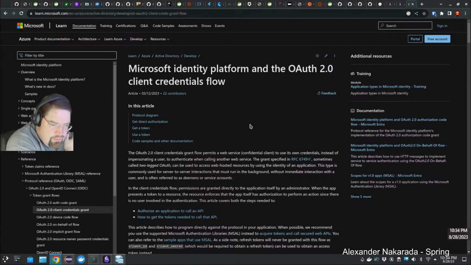The client credentials grant flow permits a web service to use its own credentials instead of impersonating a user to authenticate when calling another web service. The grant, right? Sometimes called two-legged OAuth. It accesses web-hosted resources by using the identity of an application. This type is commonly used for server-to-server interactions that must run in the background without immediate interaction with a user, and is often referred to as daemons or service accounts.